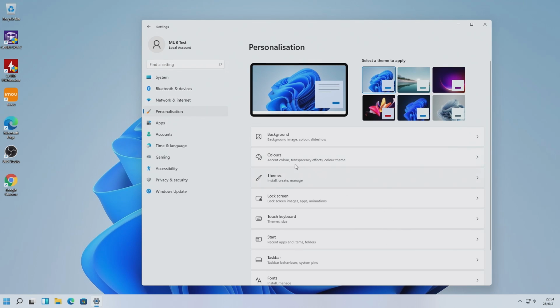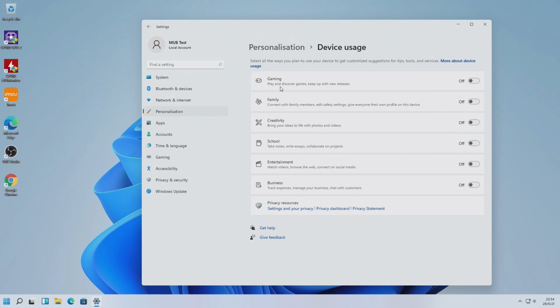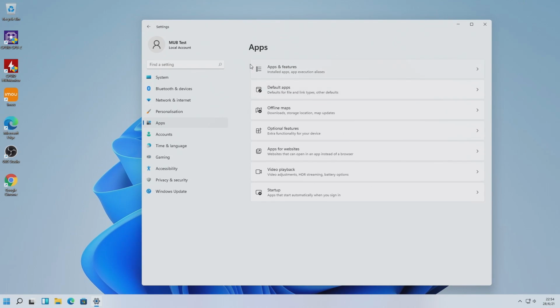Personalization, we had a quick look already. So yeah, background, colors, themes, lock screen, touch keyboard, start, taskbar, fonts, and device usage. You can kind of tell it what your PC is for, which I don't know why you'd really want to do that, but I think I said that in the previous video and I still don't really get it.